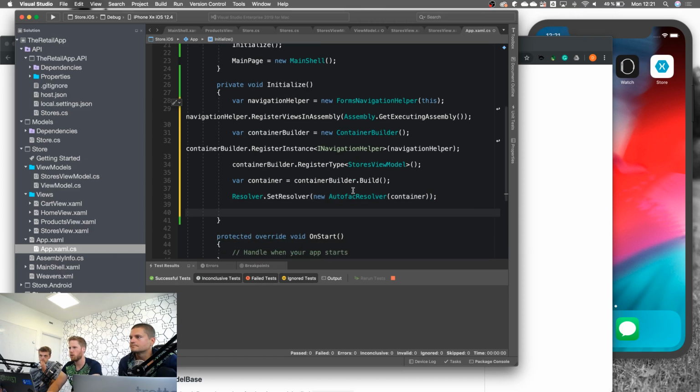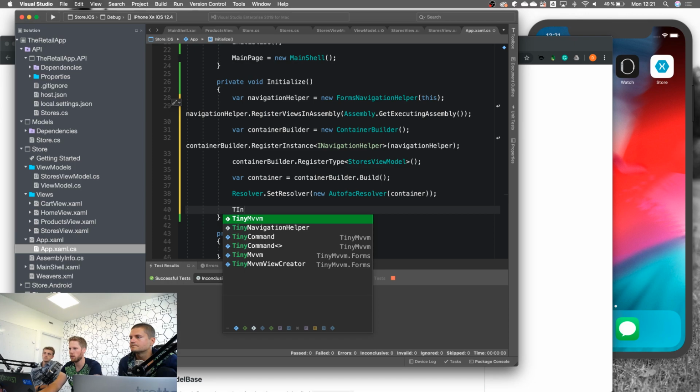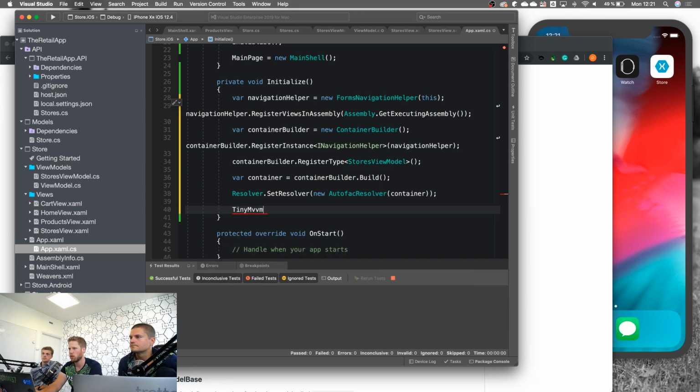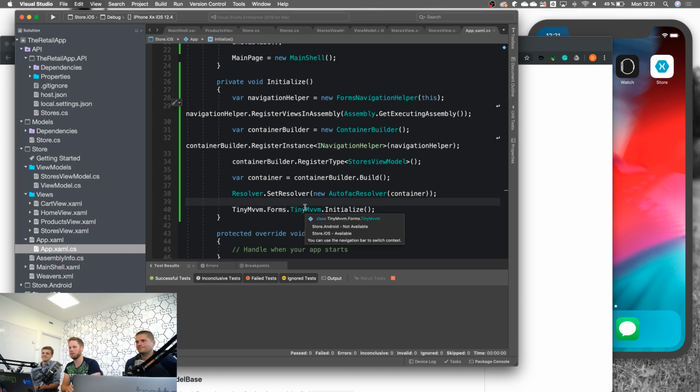So now I think we only have one thing left, and it's to call the TinyMVVM initialize method. Like this. Some issues with the namespace here, so you have to write TinyMVVM 2 times. Try to solve that in version 2. Okay, let's use this magical stuff.